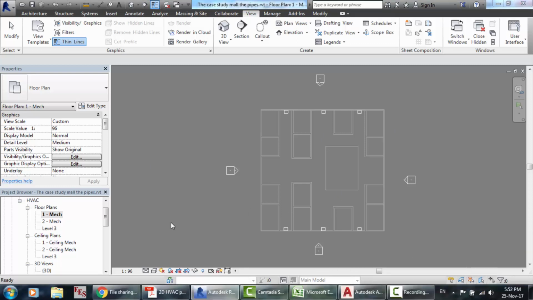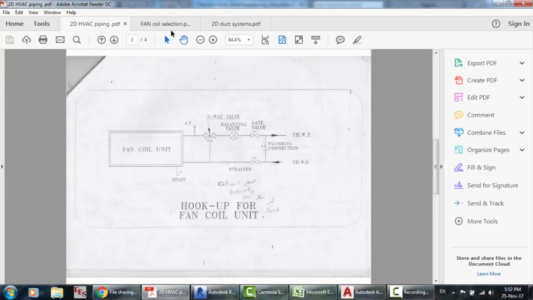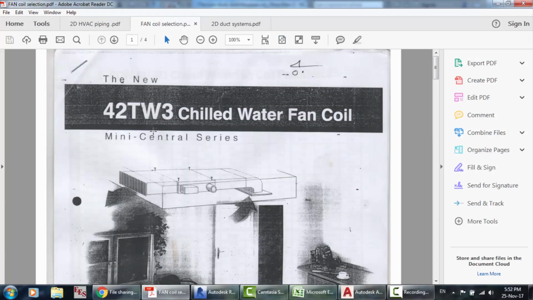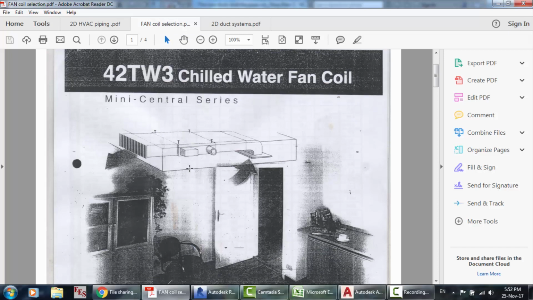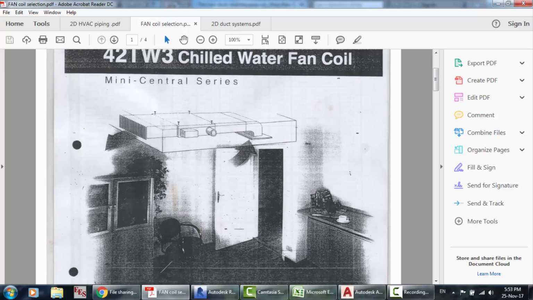But before this, let's take a look at the catalog. This is the fan coil. It's like the split system, the split air conditioning device. Here is the return, and here is the supply from the room.